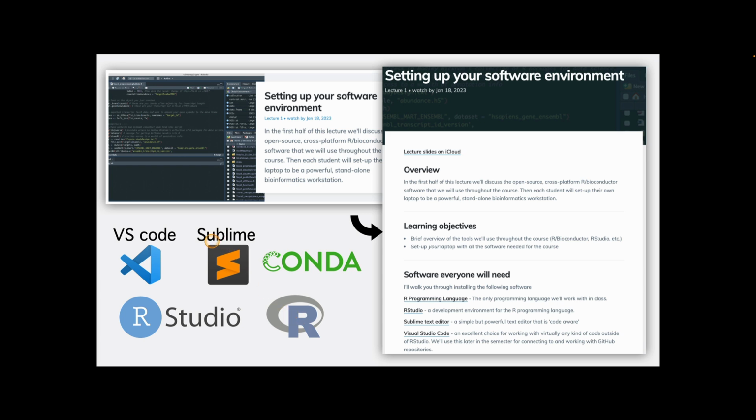We'll also install two text editors, Sublime and Visual Studio, or VS Code. Although these are text editors, they're much more powerful than the traditional text editors you're probably familiar with from what comes installed in your operating system. They're both code aware, so they will recognize R code versus Python code, and they provide a lot of useful features anytime we're working with command line tools and lots of text files. I also want to highlight that Visual Studio Code is actually far more than just a text editor. We're going to use it at the end of the course to connect remotely to GitHub repositories so that we can push and pull projects from GitHub.